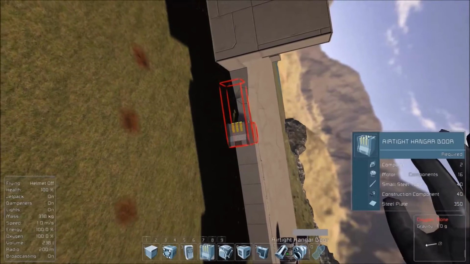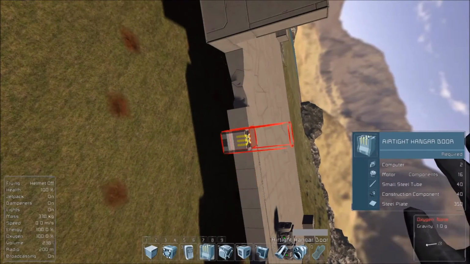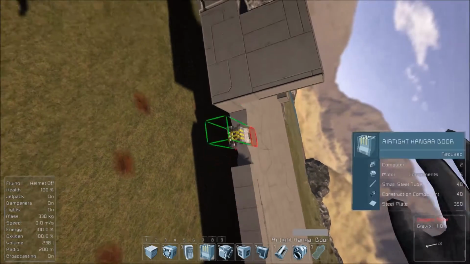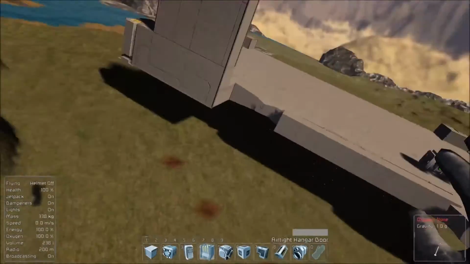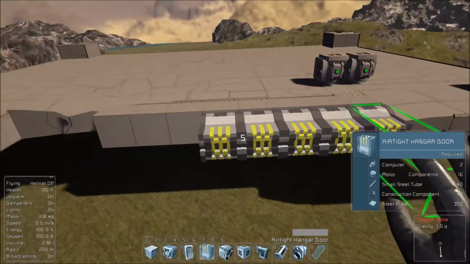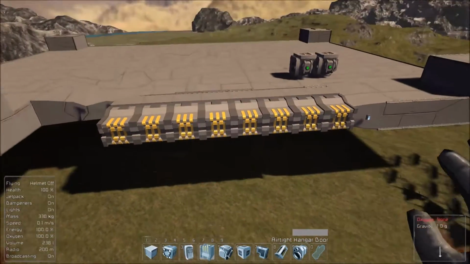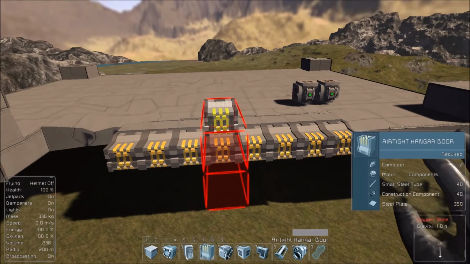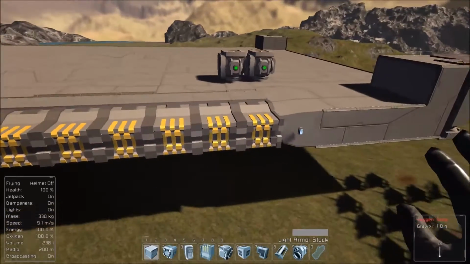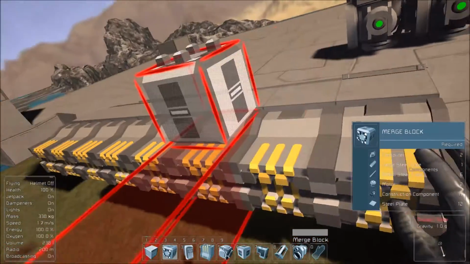So, in theory, what would have happened is it would have rotated down, and then we would have extended out the hangar door to give us an actual usable ramp. But alas, since I broke it, and this is why we can't have nice things, right? Since I broke it, that doesn't really work too well. So yeah, in theory, that would have just rotated down and would have given us a nice little ramp to get in and out.